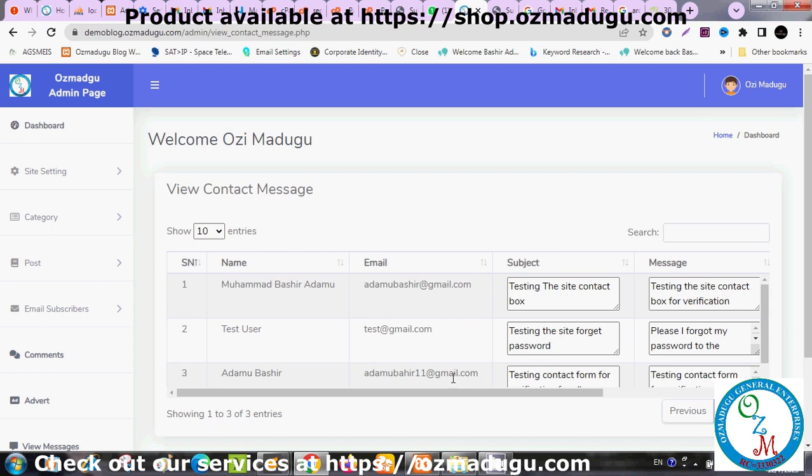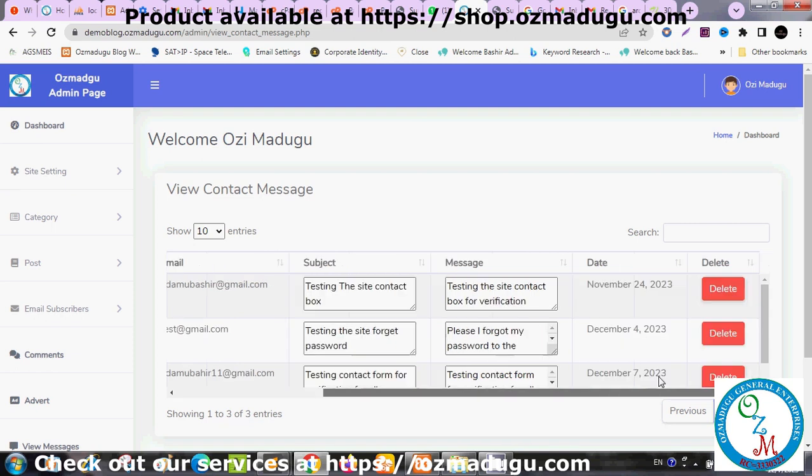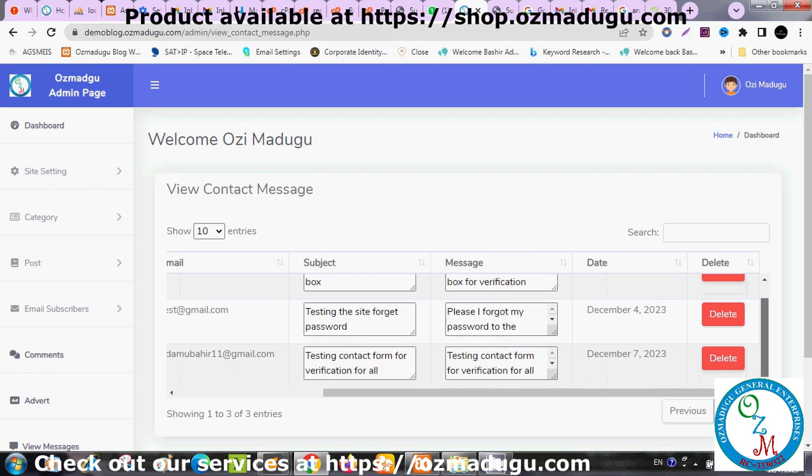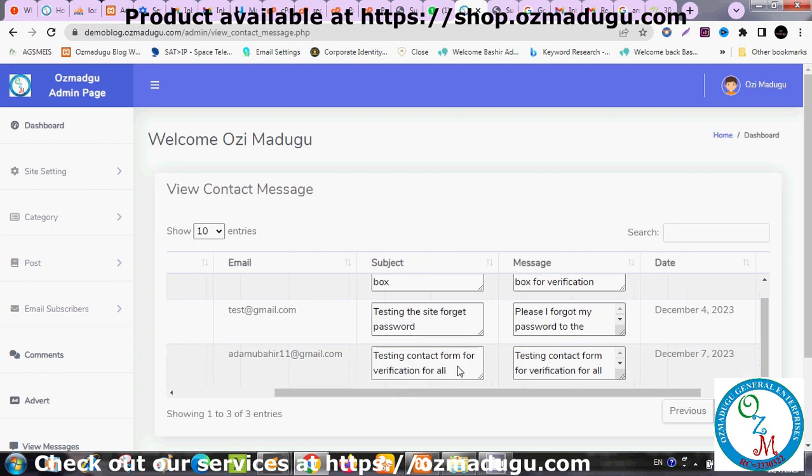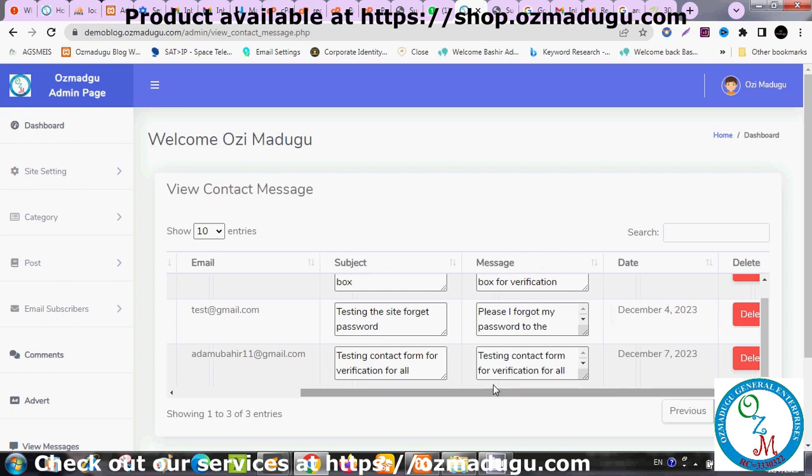This is test@gmail.com. This was the one that was sent December 4, and this one December 4. This one is from 154. So for the one I just sent today, like test user, right? Testing the forget password, right? Please, I forgot my password. I tested this on December 4. Now I also have another one I tested today that I don't get right. I don't get 11@gmail.com. That is testing the contact form for verification for all. Right? We did this today in this video.